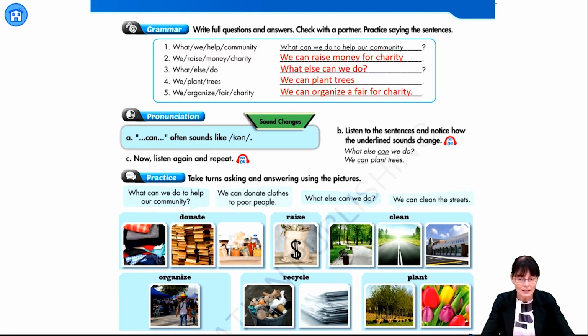The next part is practice. This is where you can work with your friend. You can take turns asking and answering questions using the pictures below. Okay, so with the pictures, we've got donate. So under donate you've got clothes, books, and food. Okay, under raise, you have raise money. Under clean, you have clean parks, clean streets, and organise a fair for a charity. Okay. Under recycle, you can recycle rubbish, paper, and bottles, and under plant, you can plant trees or you can plant flowers.